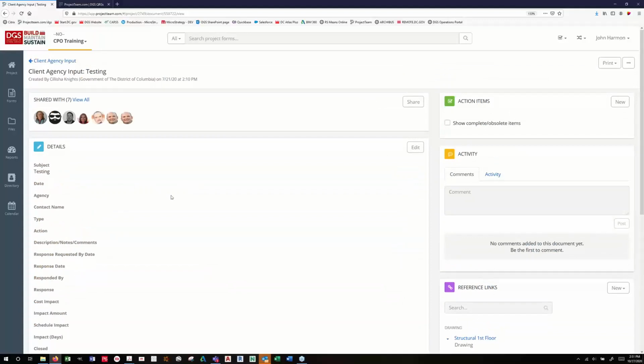If you need action items, so say you get this request and it comes to you, but it's really somebody else in your budget department that needs to deal with it. If they're using Project Team with you, you can send an action item to them for them to take a look at this before you respond to it. You can send it up to your supervisor. If they have access to the system, your supervisor can give you insight before you respond, things like that.